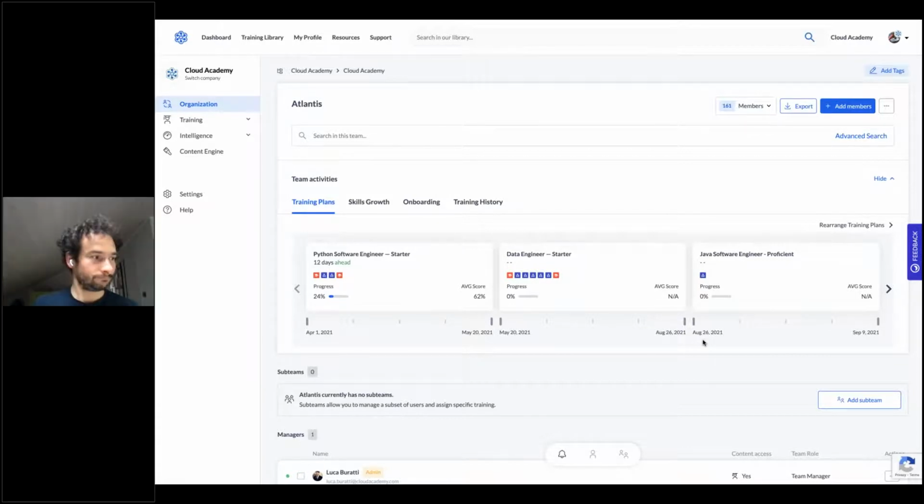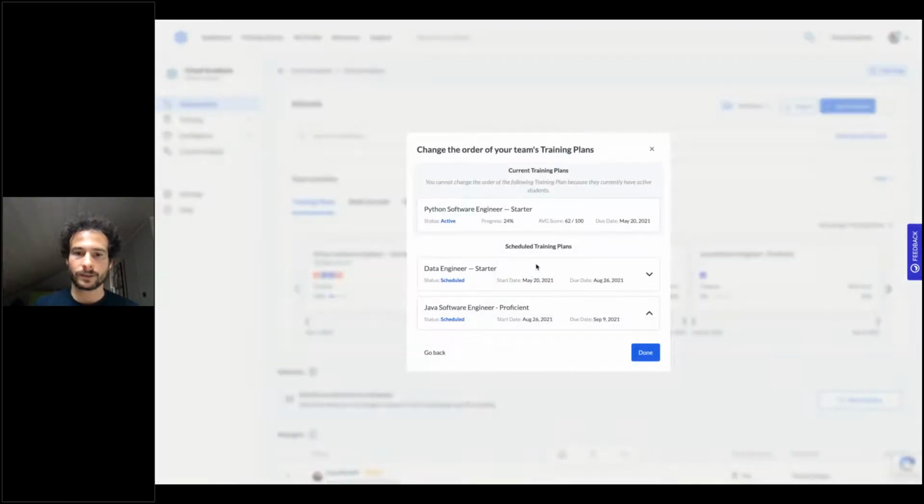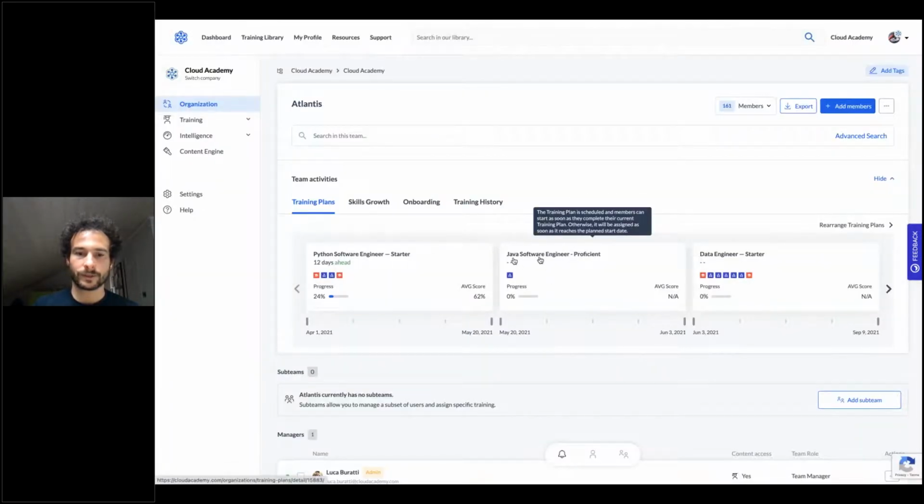And can you also change the order? Yeah, sure. We have this feature. If you see here, we have rearrange training plans. You can go here and simply swap the training plan. And as you can see, the Java software developer that was in the 3rd position is now in the 2nd position. That's pretty cool, Stefano.